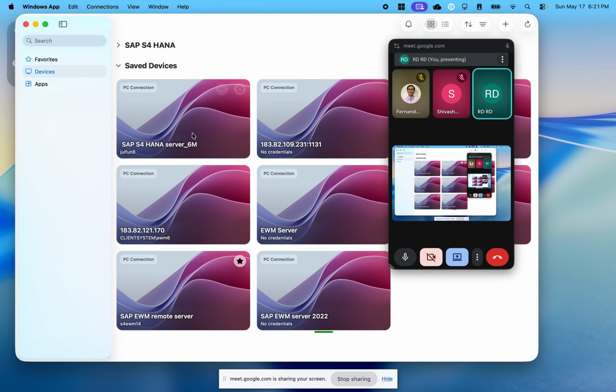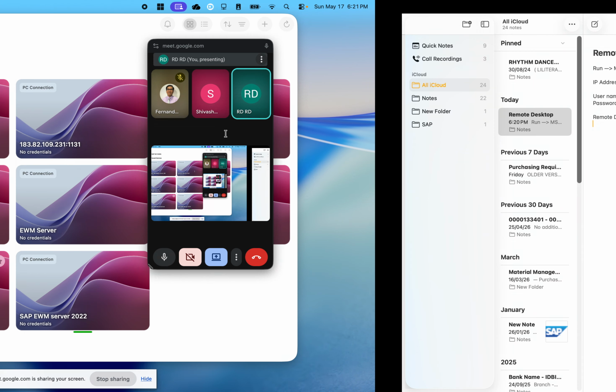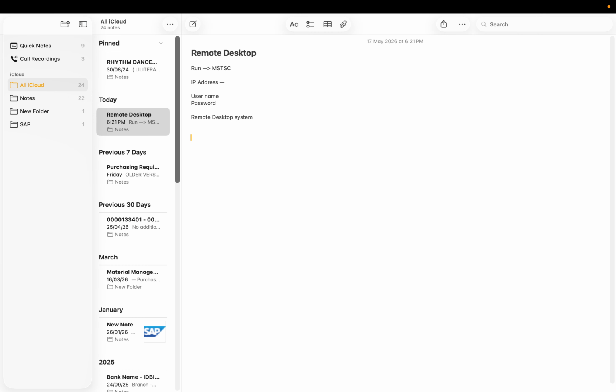Okay, clear? So this is actually Apple, right? MacBook, right? In a MacBook, how can you do it? You can connect through the Windows app. You have to install the Windows app. But if you have a normal Windows PC, then you can select run and MSTSC. You have to do that. Okay, clear? Is it clear?